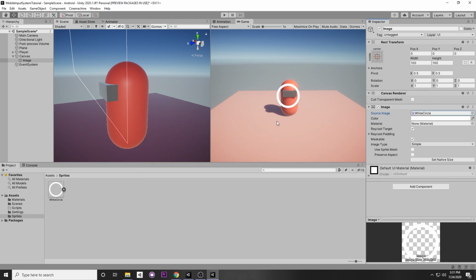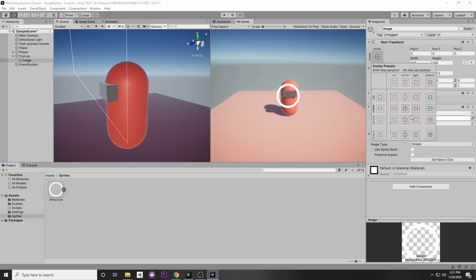And then we're going to want this to be on our left side at the bottom. So we can click this anchor presets, and it will anchor it to a certain part of the screen. So when the screen size changes, it'll keep its relative position. So we want to anchor it to the bottom left. And we also want to set the pivot to the bottom left, because once we do that, the starting position will be down here at 0, 0.